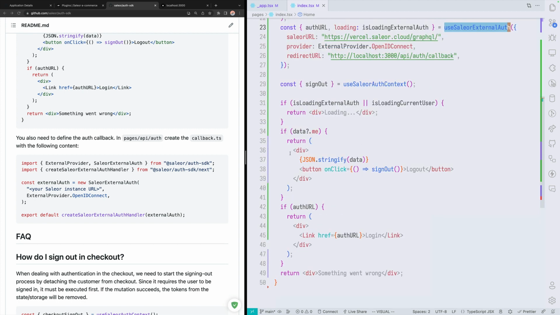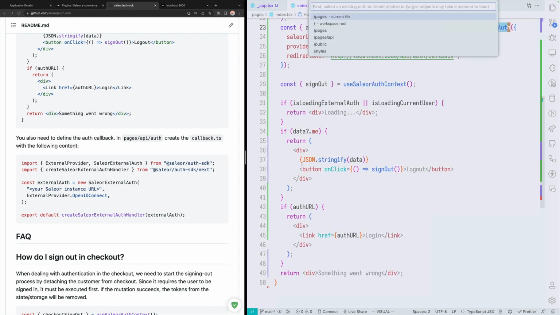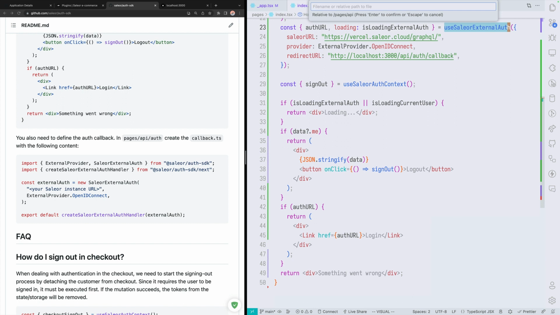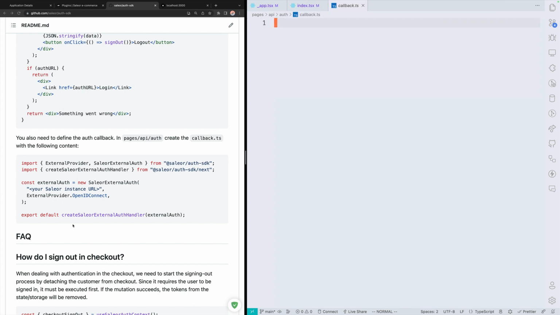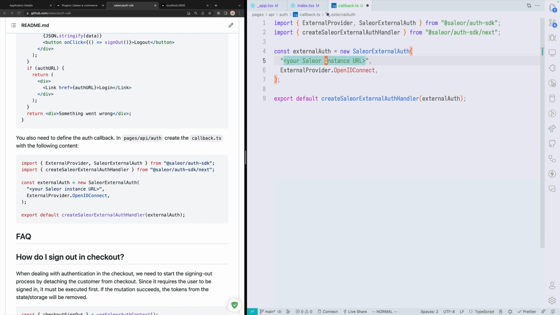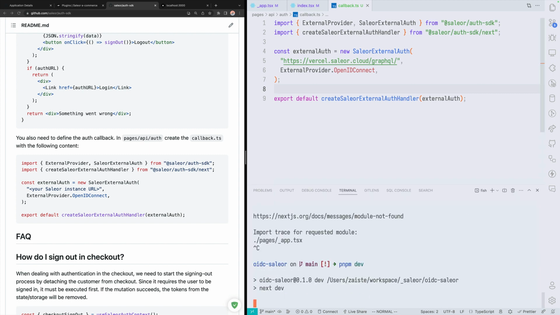The final piece is to create an API route called, in our case, Auth Callback TS. And here we will just copy this section over here. The only thing we need to customize is the URL of our Saleor API instance. So again, it's GraphQL. In production, it would be good to extract it to environment variables. But for this example, we'll be just setting it as is. And that should be all. Let's try to run this application.